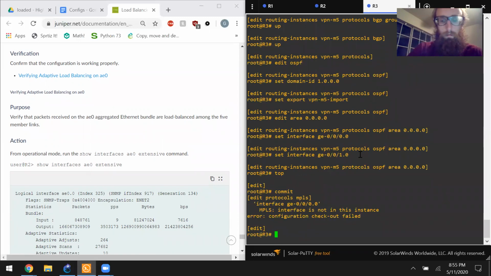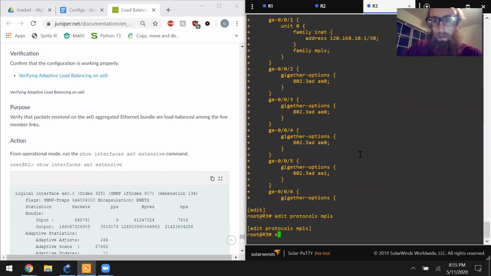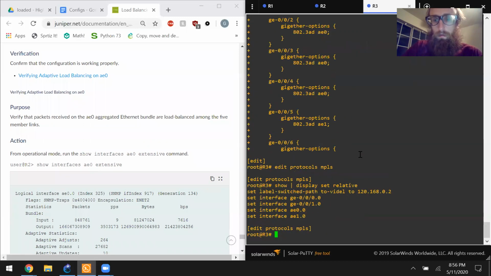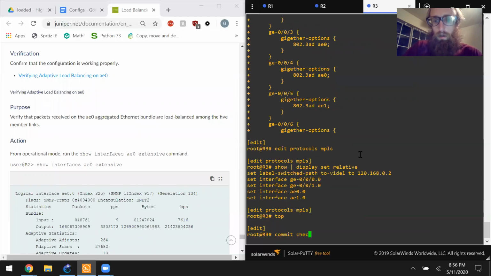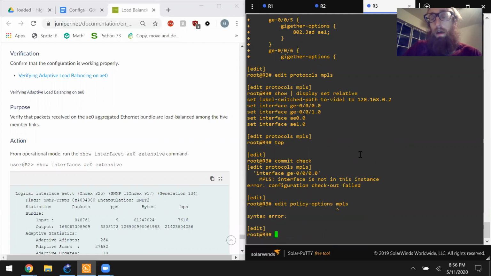Oops, and we've got the same error that was there before. So we can just go into edit protocols in MPLS, show pipe display set relative, and sure enough, if I do a commit check again, those links to the CE, they're not going to belong in MPLS, at least not in this default instance. But I think it will be plain to see if they have to be added to the routing instance.